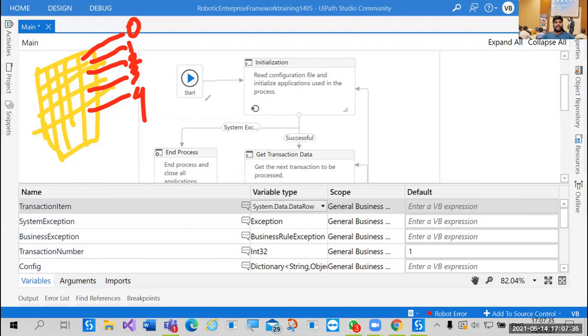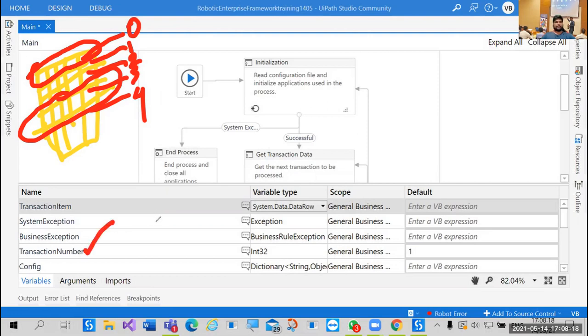See, transaction item is one particular row. When we are working on the first row, that is the transaction item, and when we are working on the last row, that is the transaction item. Now how are we maintaining this transaction number? These are the transaction numbers, right? 0, 1, 2, 3, 4 are the transaction numbers. So where are we maintaining them? We will be maintaining those in a variable called transaction number. Did you get it? Yeah, got it, sir.